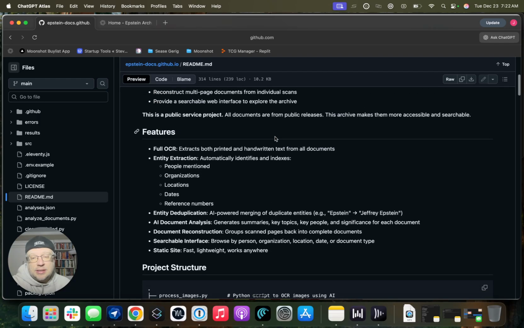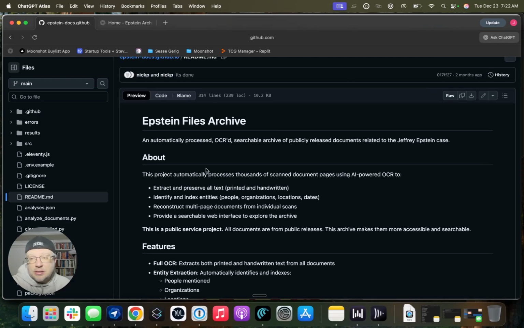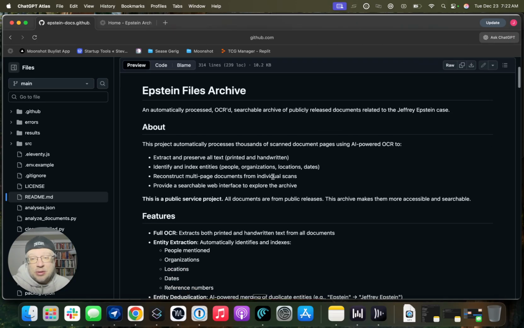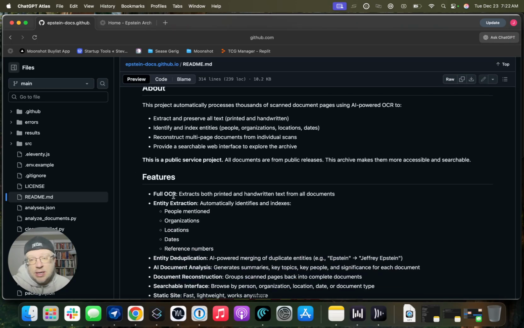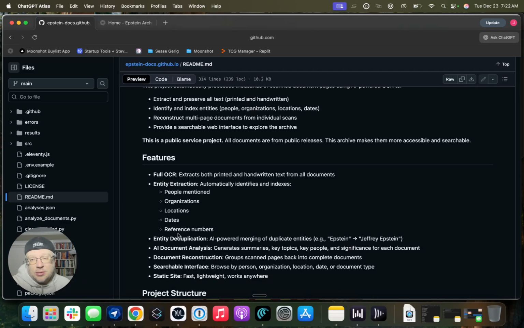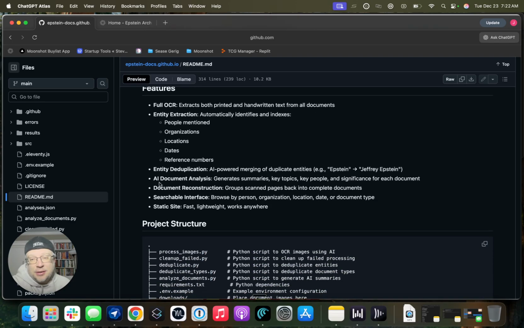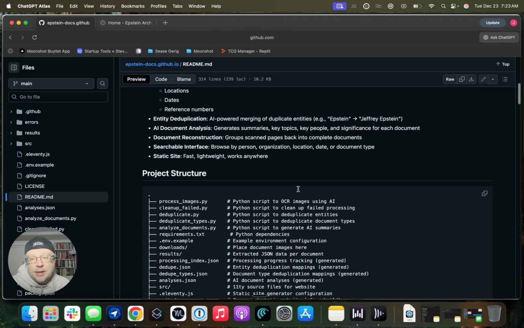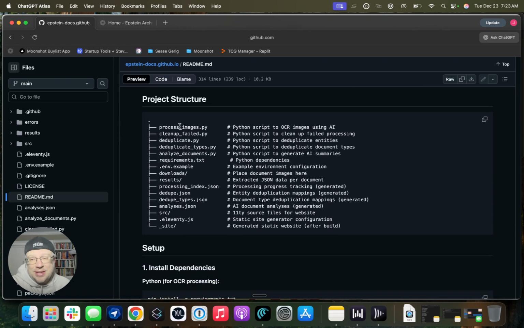This is the GitHub repository where they have logged how they built it. It's an open source project, and it explains what it does and how it works. They're extracting people, organizations, locations, and dates from all this data. They're using AI document analysis to create summaries on topics and people. And these are the actual Python scripts that were created.